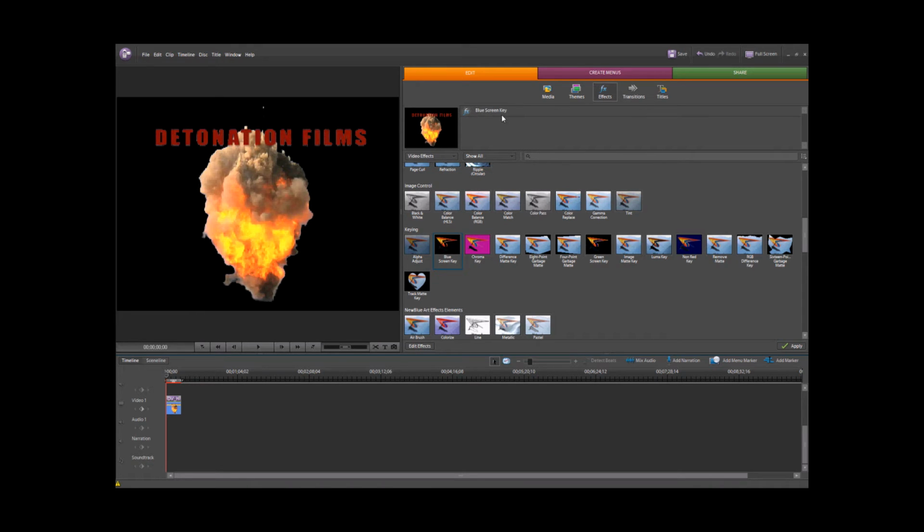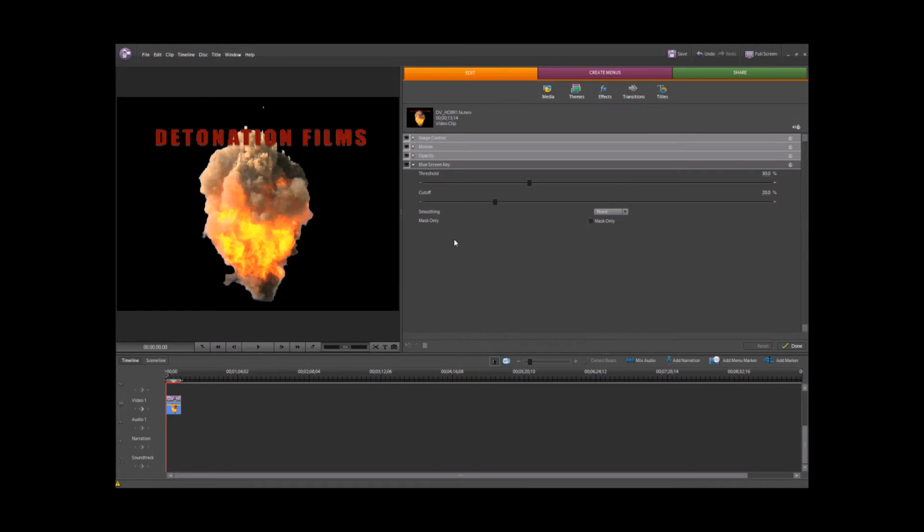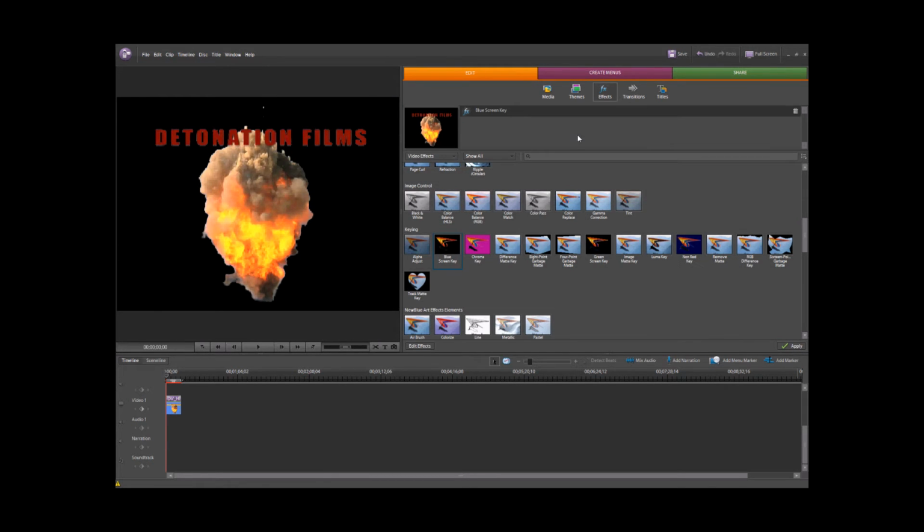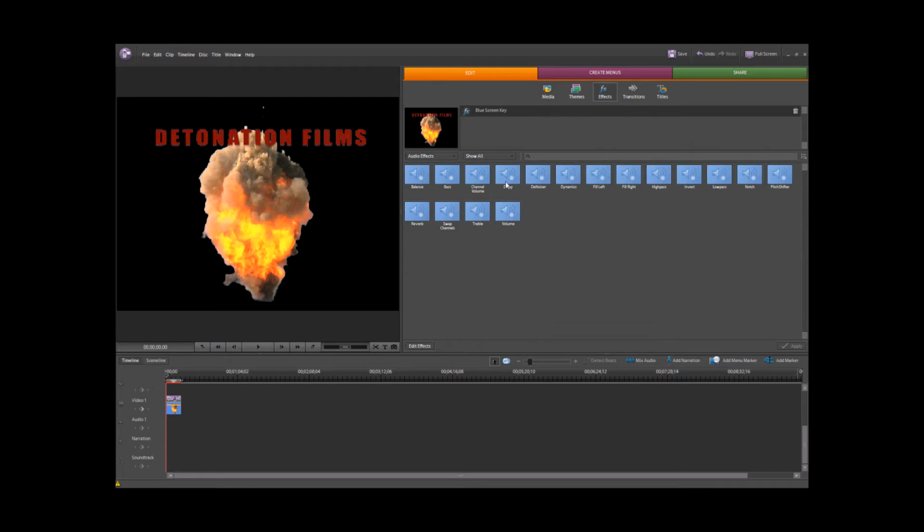Anyways, you can also, if you add an effect, you can also click the blue screen key, go ahead and edit effects. Then again, also we'll be talking more about how to edit these effects and what you can do with them later on in other tutorials. This is just an intro. You have, oops, I didn't want to do that. Audio effects, not that many, but they're pretty useful.